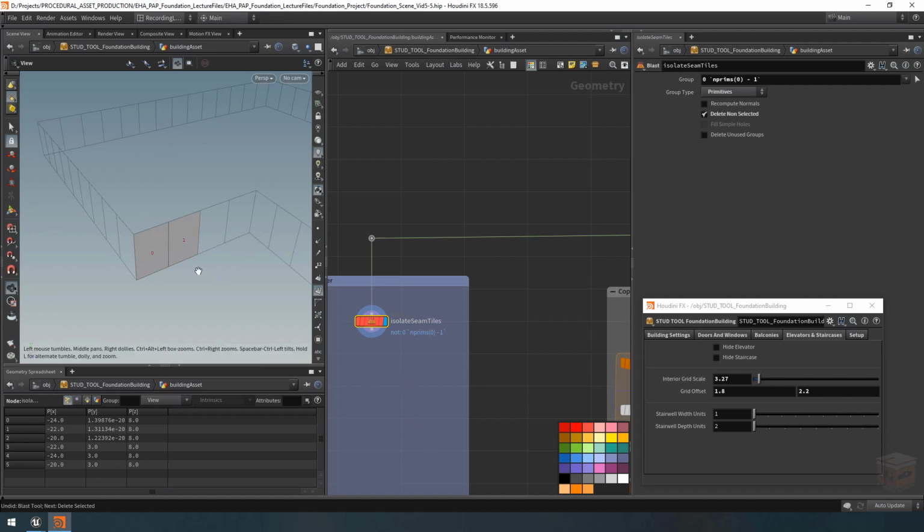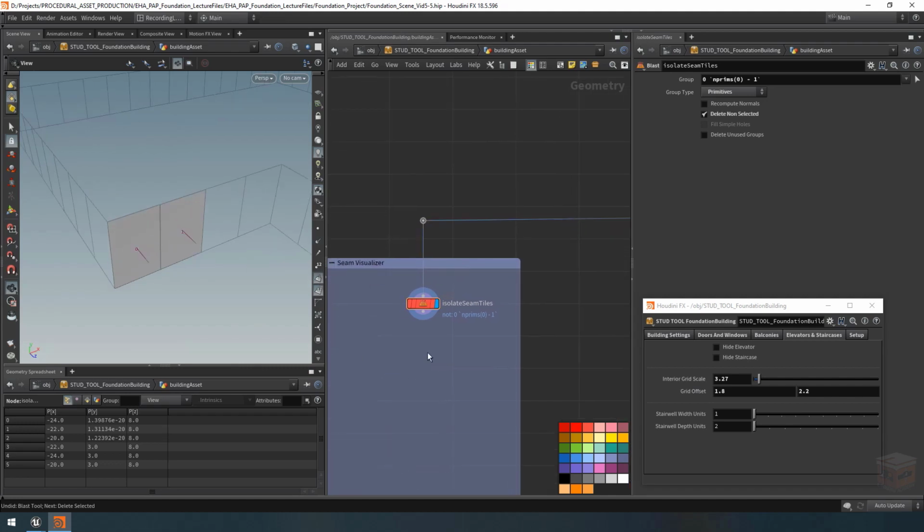Then next, what I would like to do is grab the normal from these tiles. Now that's pretty straightforward. Let's go ahead and create a normal node.